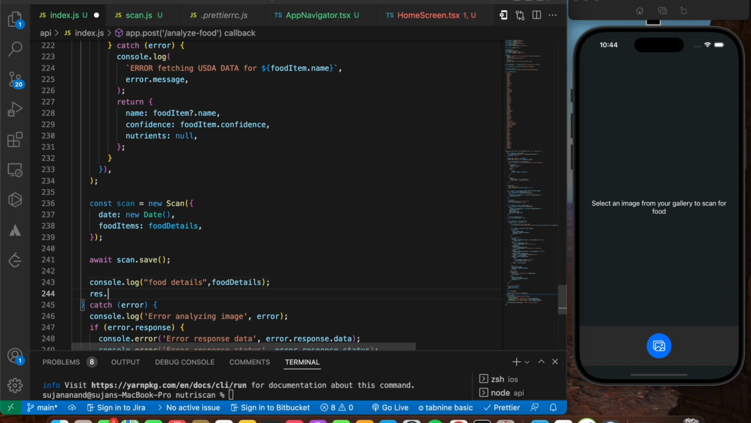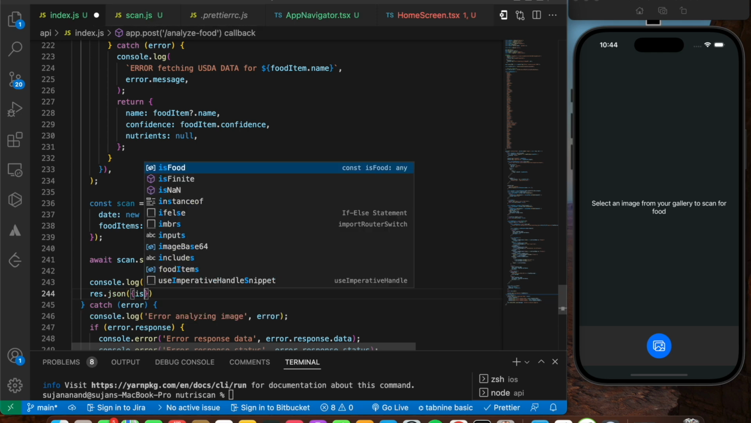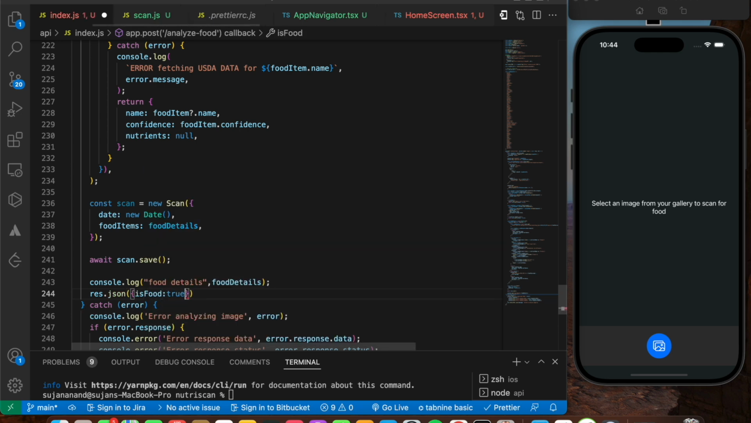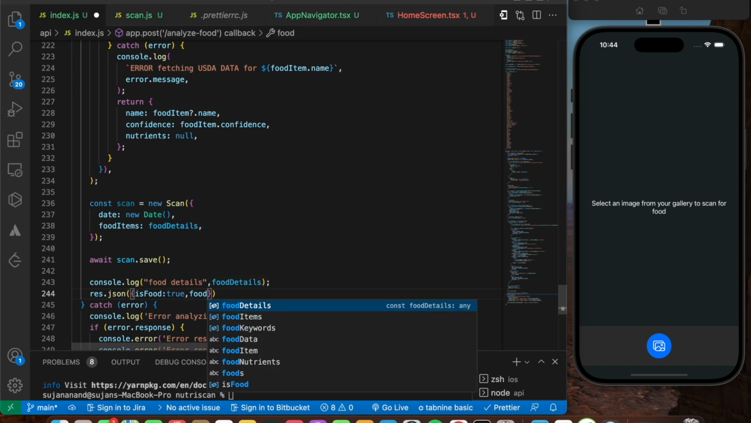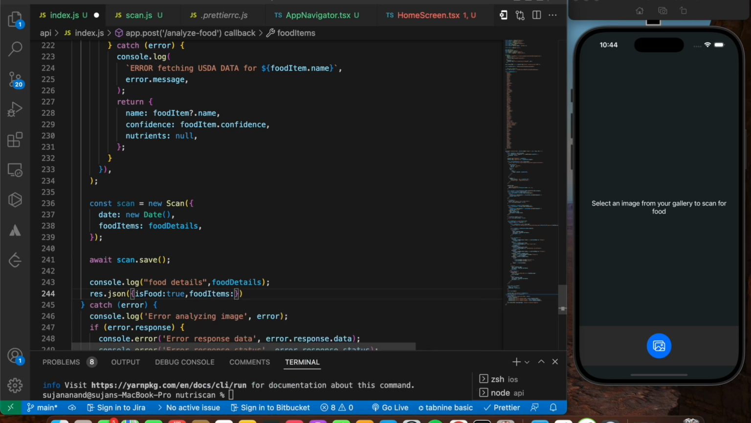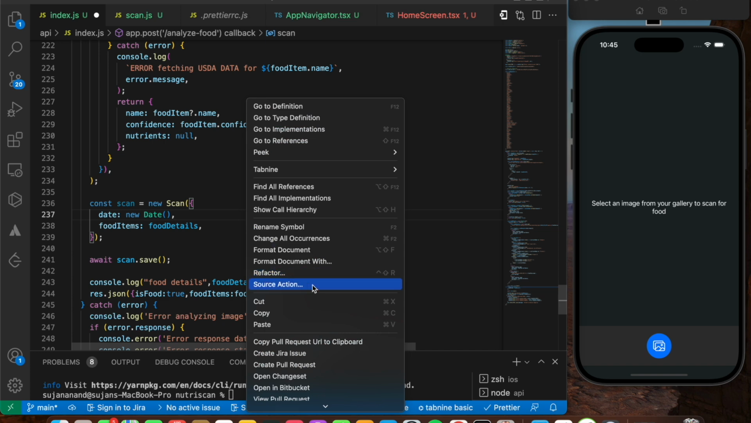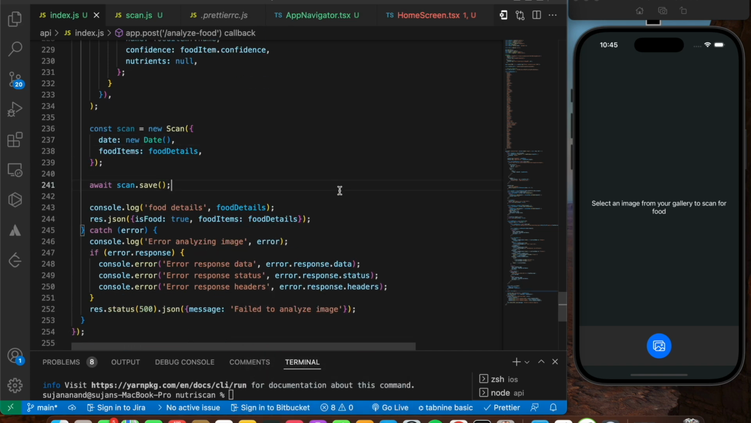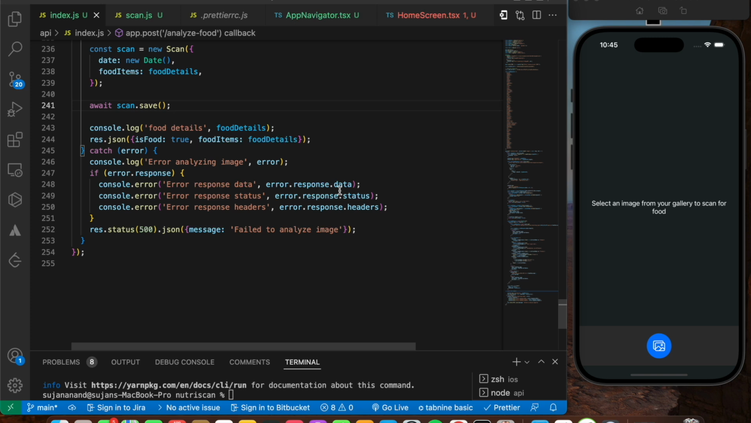Furthermore, I'm just going to say result.json of isFood is going to be equals to true, and your food items as well. foodItems is going to be equals to your foodDetails. Let's format once, save the file. So yes, this is your complete endpoint to analyze the image.